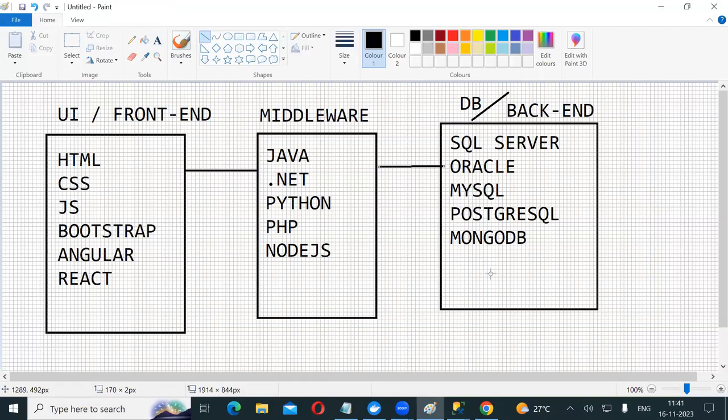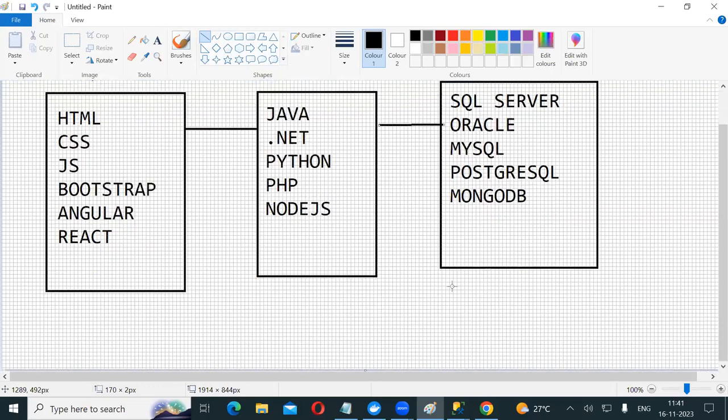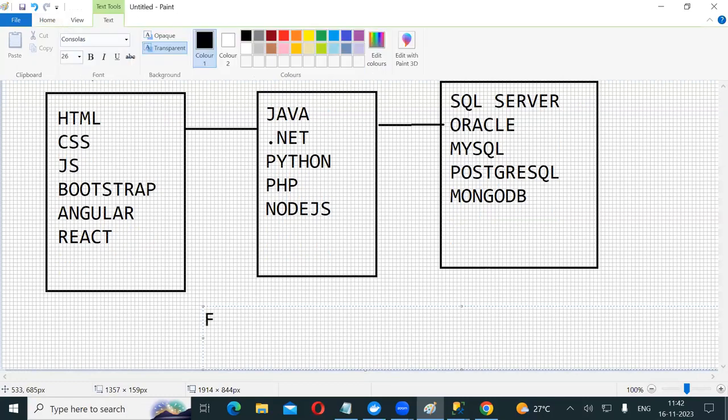So what is this whole thing called? This is called a full stack application. This whole thing is called a full stack application. What does a full stack application include? It includes a front end, a middleware, and a back end.